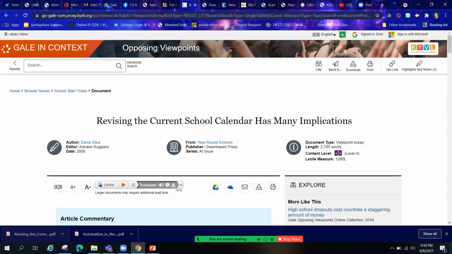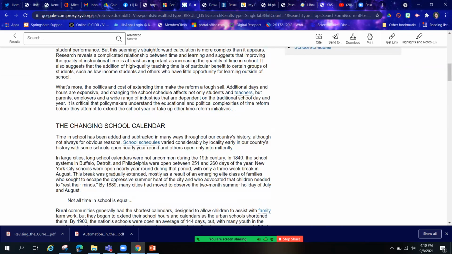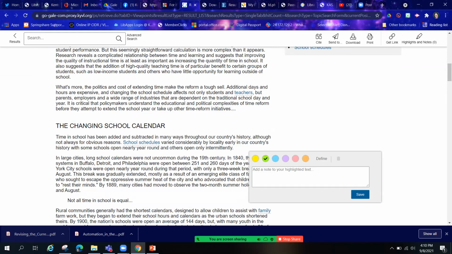And I'm going to show you something that students can do. I am going to highlight this, turn it a color, and please save. It's not going to do it. I didn't empty my cookies again before this session. So if you have trouble with this, that's why you need to empty your cache.